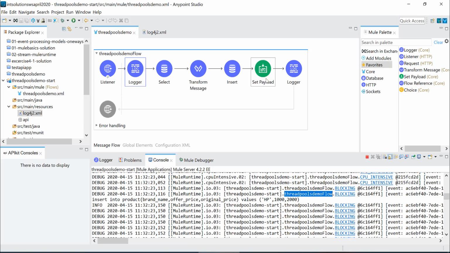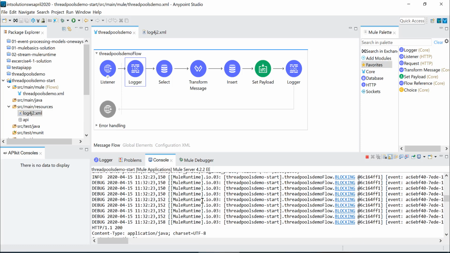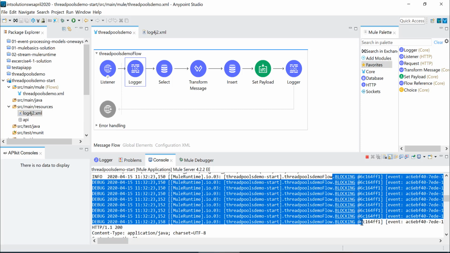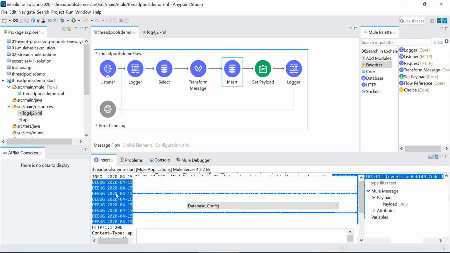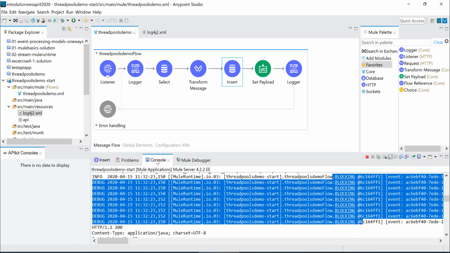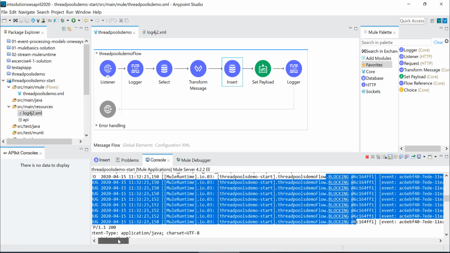And then there is set payload and logger. You can see that the rest are all executed by the same blocking thread. To minimize the thread context switches, the set payload and logger would normally be executed by a CPU Lite thread. But to minimize the thread switches, the same thread will execute the rest of the things.